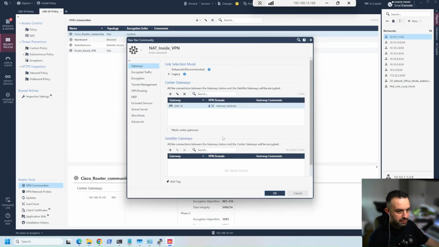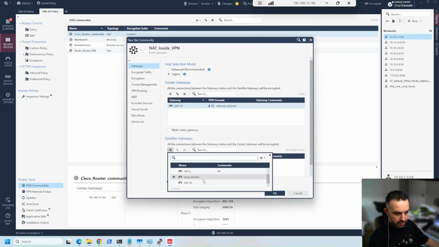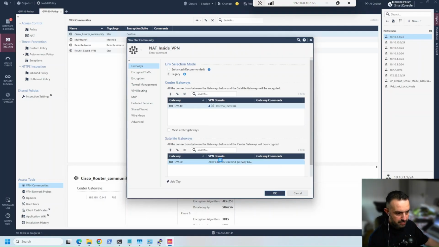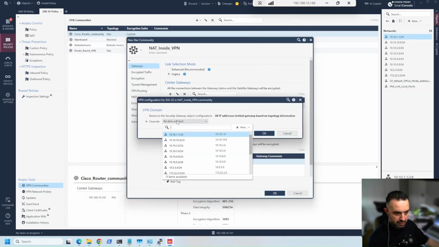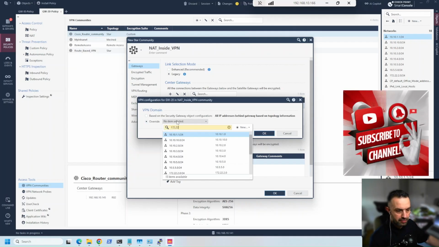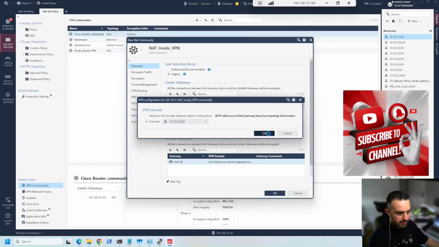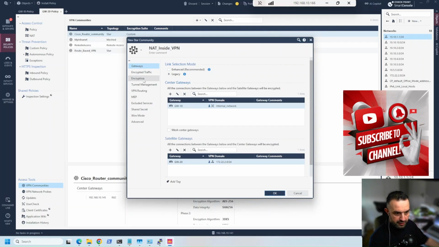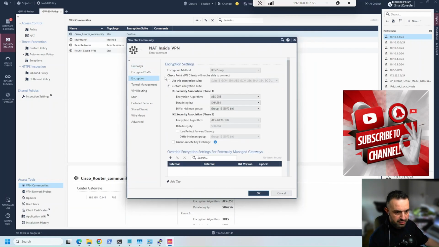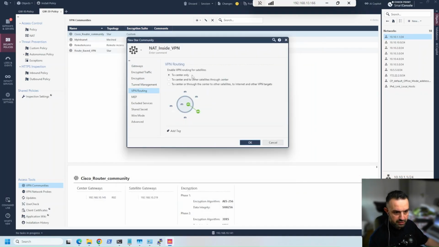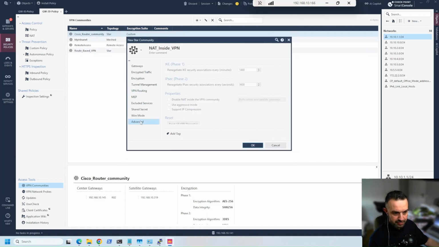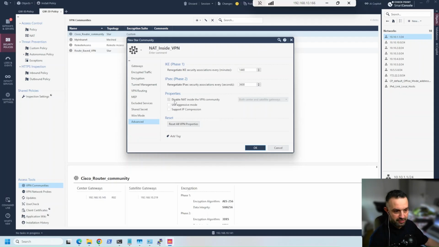Click OK here, and here we add the other gateway, which is gateway 20, and this gateway will only be this network. Click OK. For the encryption, let's leave everything as default, and VPN routing default. What is very important here, under advanced, is that you need to uncheck disable NAT inside the VPN community. We need to have NAT enabled in this case. So let's click OK here.